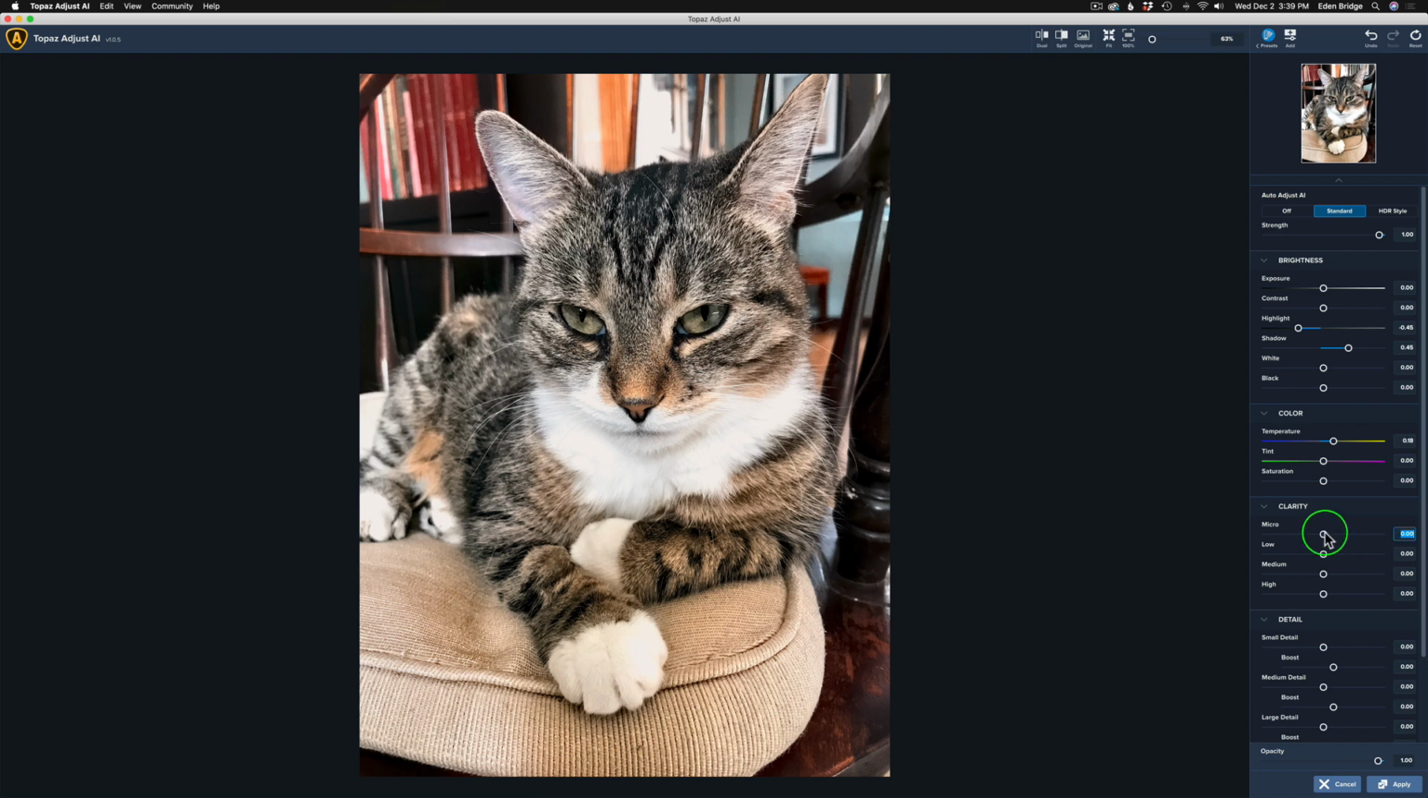Okay, so watch. I'm going to start to move this to the right, and you notice that fur. Can you see that fur starting to get a lot crisper? I don't want to go too crazy here because a little goes a long way, so I'm going to give it a little bit of micro. I'm going to adjust the contrast in low areas.